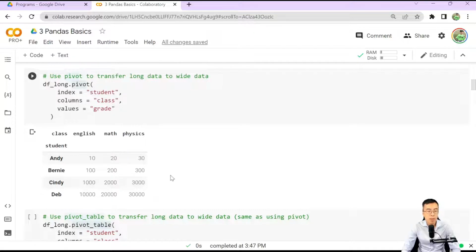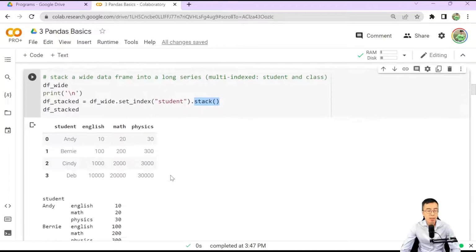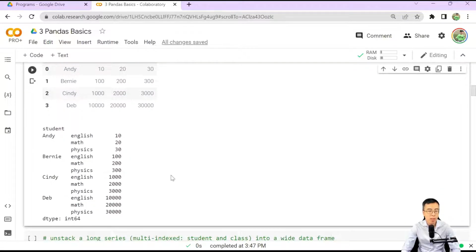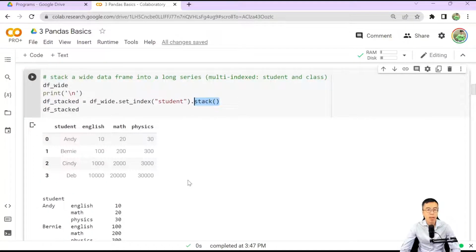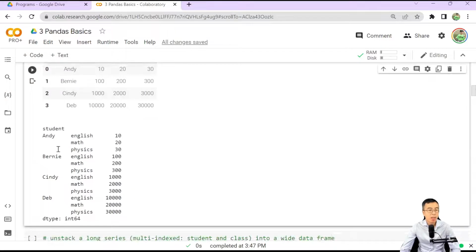That is because the pivot and pivot table created another data frame out of the wide data frame, whereas the stack command actually created a Panda series with only a single column of the students' numerical grades. And then at the same time, it's also created a so-called multi-index because it uses a combination between student name and their class name as the index.